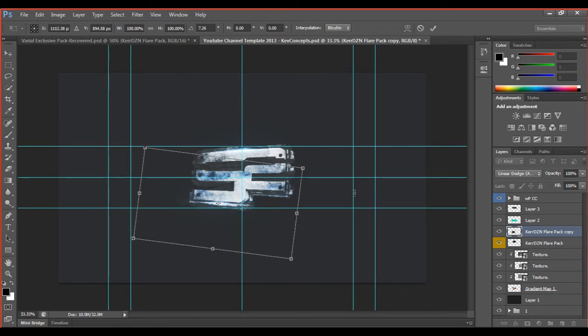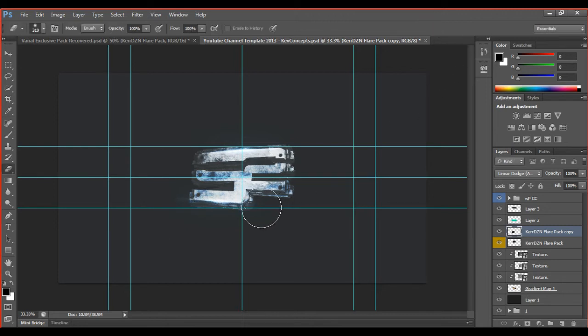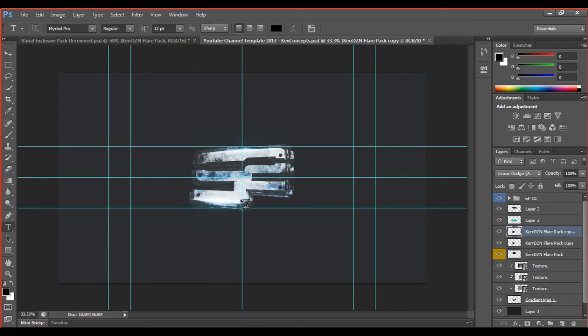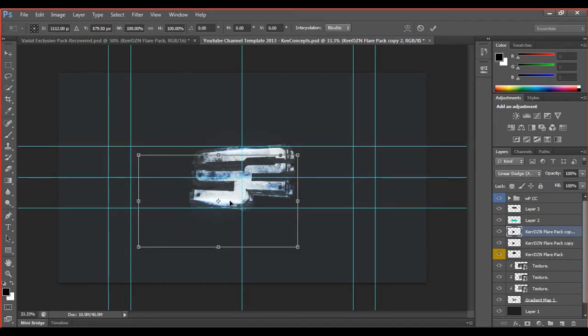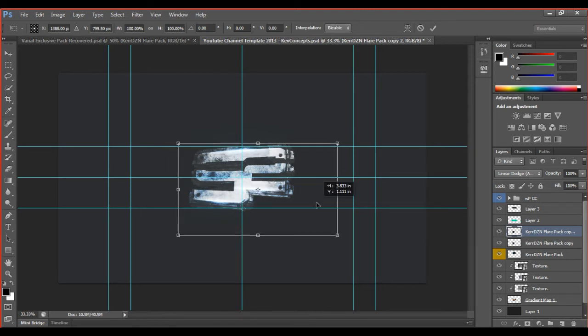So let's put it down to here, and that's about where I want it. And let's clear this up with the eraser tool. You can just press E to get to your eraser tool real fast and easy. So you can just press Control J again, Control T, and put it wherever you want. You don't have to do these flares, this is optional, but I like doing them because they look good.